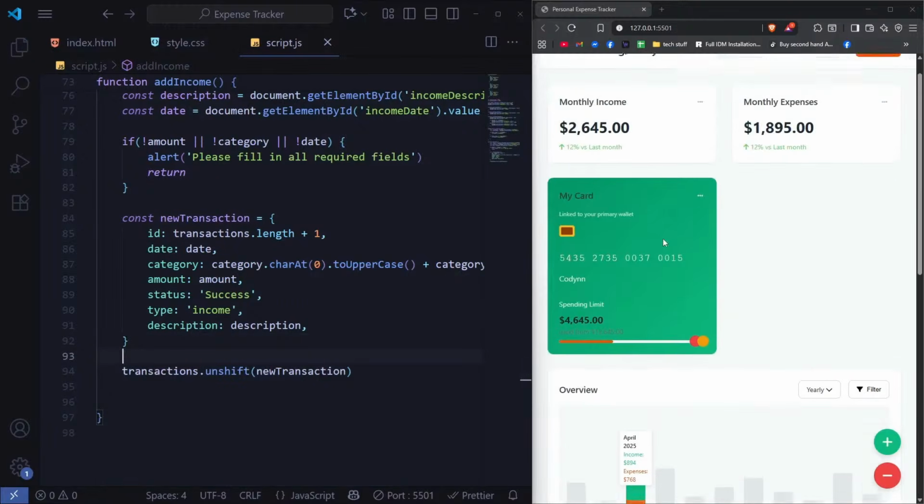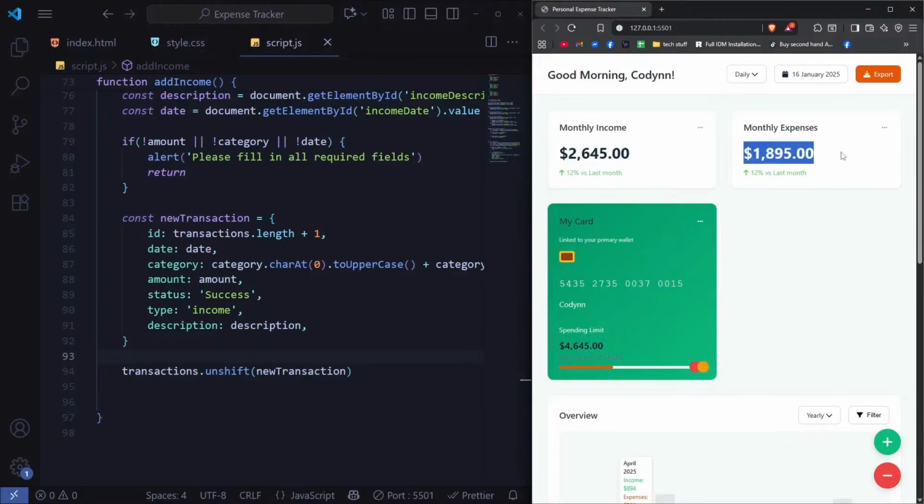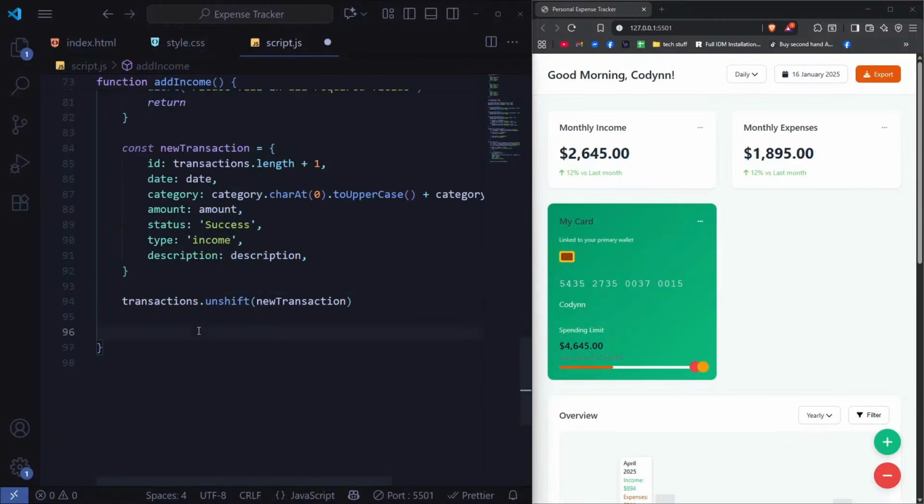Now you have to update all of these here. Now to do that, we'll make a function in a bit. That function will be updateDashboard. So this will be the function that we'll be making later. Right now we haven't made it, but we will.